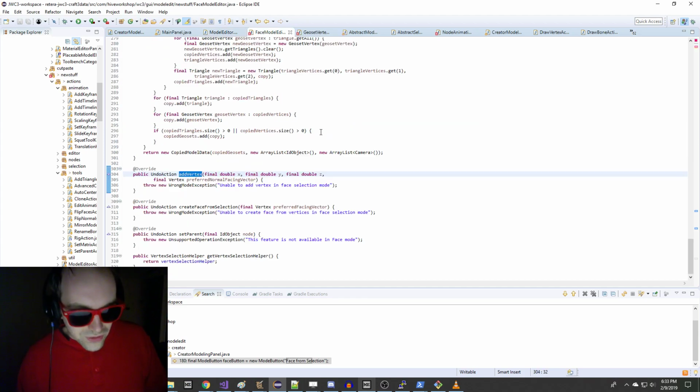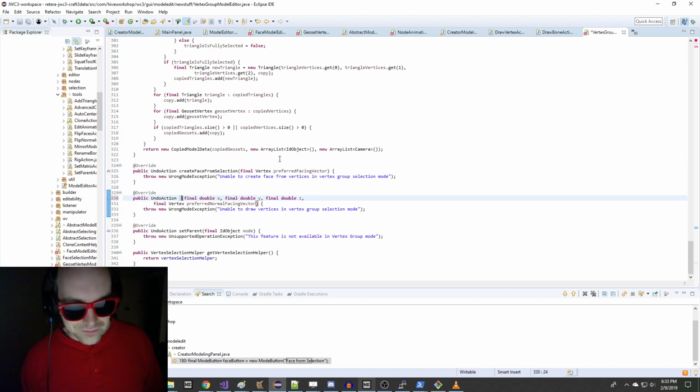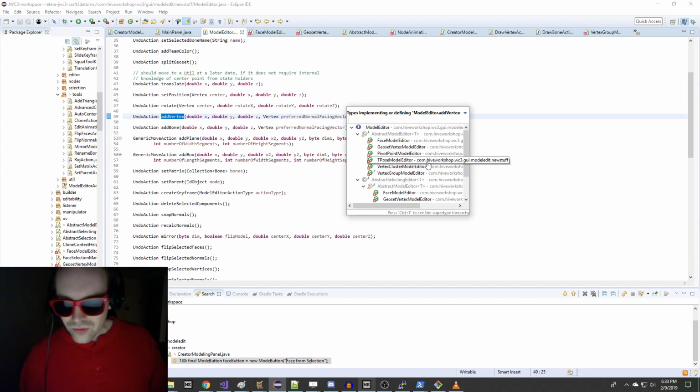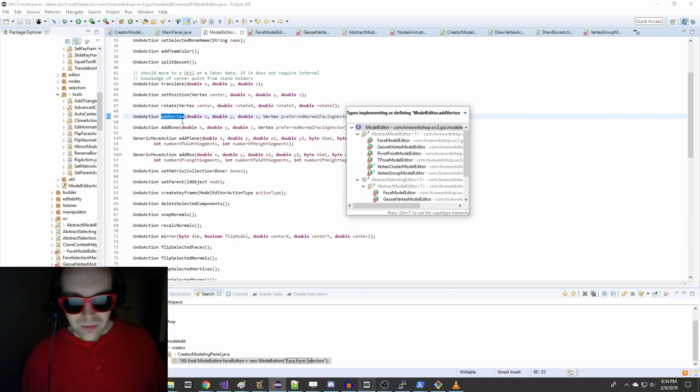What if we're in face mode? It just says you can't. You have to do it in vertex mode. Okay, well that makes sense, I guess. So for that, I guess that makes this really easy. But realistically, we might want to add a bone in any mode.